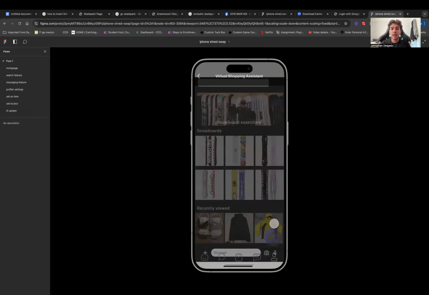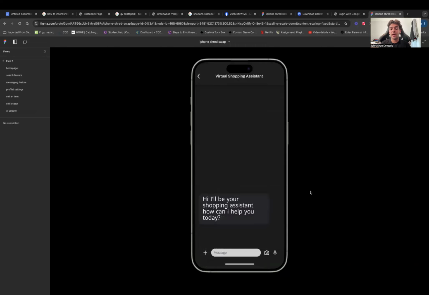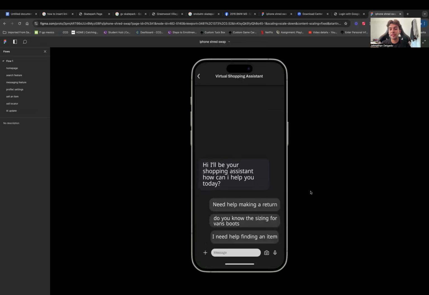And yeah, so that is overall the AI updated feature for ShredSwap. I think it's a super cool feature, and I think most designers need to try to incorporate this into their design because it really helps boost customer service and makes the app more usable for users. They can get a bunch of stuff answered super quickly, and it's overall just a really good feature to add into any type of design, I think.